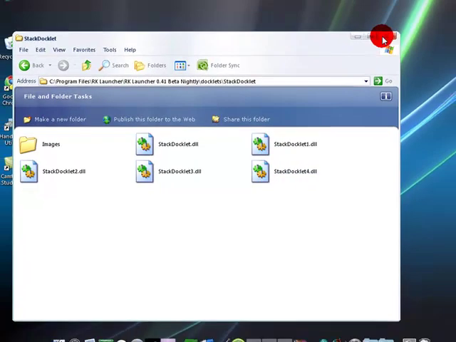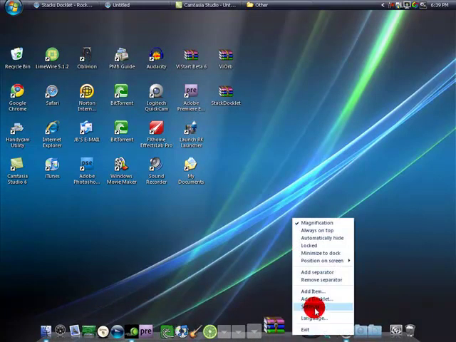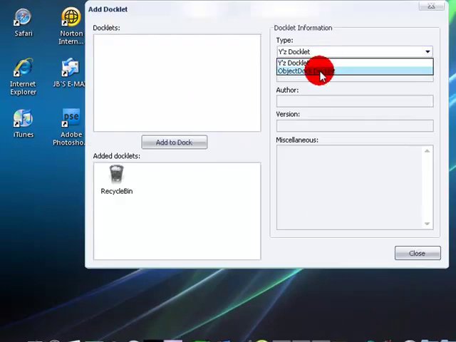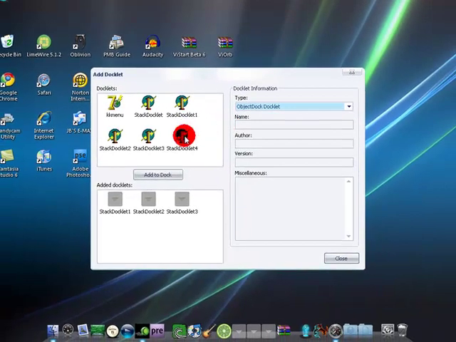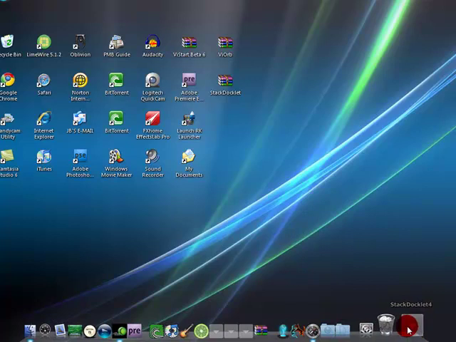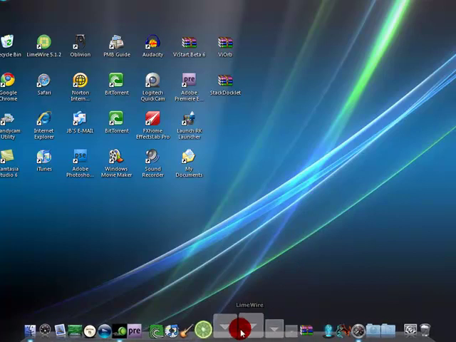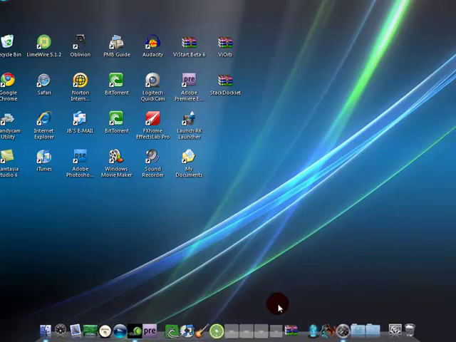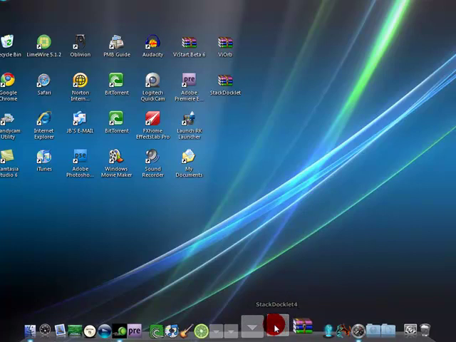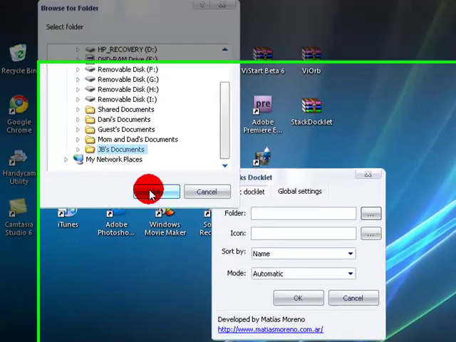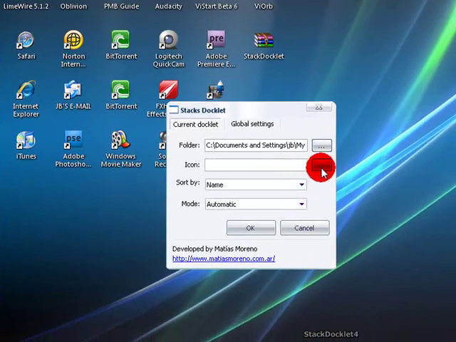And then just hit exit, and right click on your bar. Hit add docklet, go to type, click object dock docklet, go to stack docklet 4 because that's the one that we created by copying and pasting the file, click add to dock, it'll end up over here all the way towards the right and drag it to wherever you want. I changed the icon on mine just because once you do it, it'll come up with some weird lightning icon, whatever. But so let's set the file. Let's just set it as my documents, alright? And then you can change the icon, whatever.